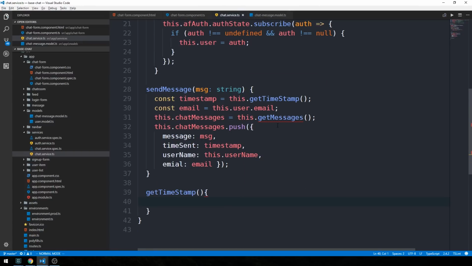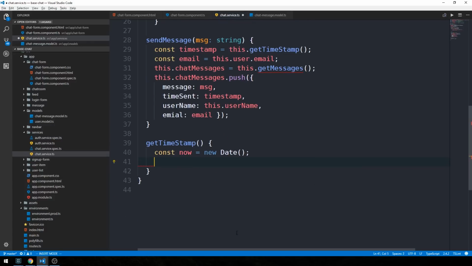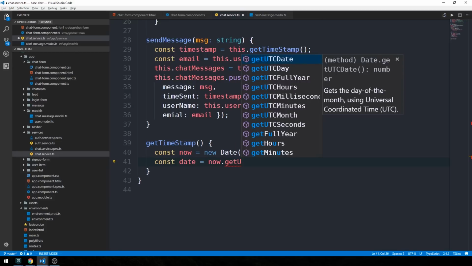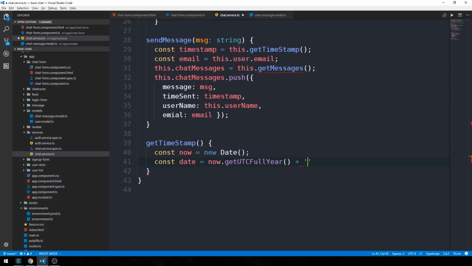And all that we want to do here is to kind of return something in a valid date format that we can then parse using an Angular pipe in the template. And so the way that this is going to work is we're going to have a constant value for a new date. And then I'm going to have constant values for both the date and the time. And then we're going to return those together. So we'll take a look at how to do that. So we'll have a constant date, and that's going to be now. And we'll just use UTC time for this. So we're going to get the full year, and then we're going to add a slash. And you can see we're just going to construct the format of a date.